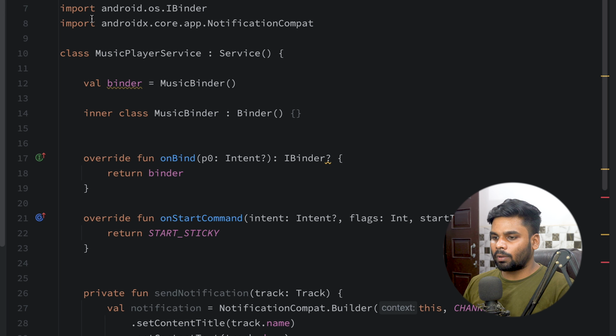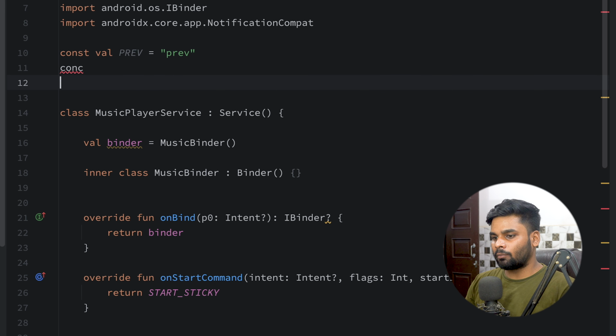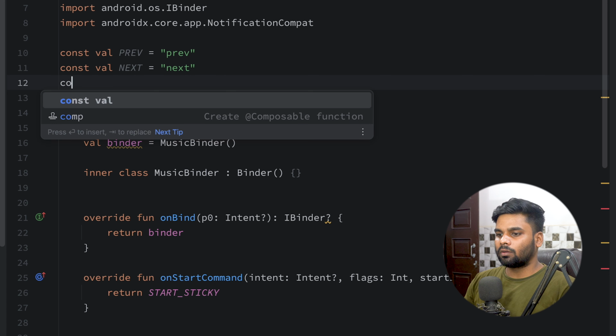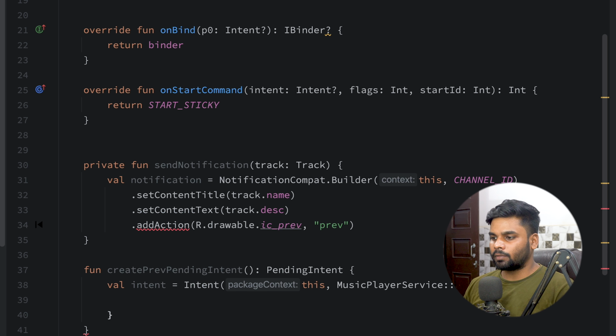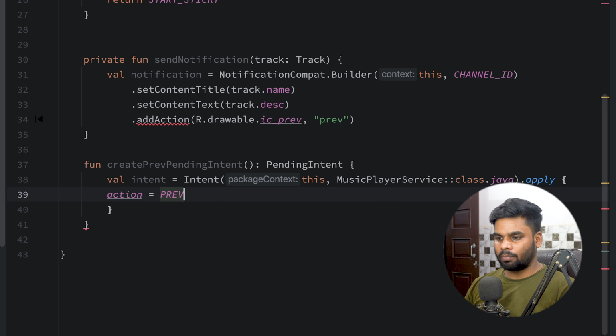So for that, on the top, I'm gonna create here const val. For the previous, I'm gonna use previous. For the next, I'm gonna use next. For the play pause, I'm gonna use play underscore pause. Now go to your createPreviousPendingIntent function, and in place of action you can use here previous.